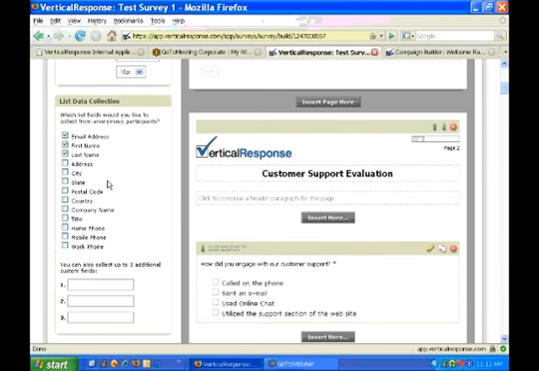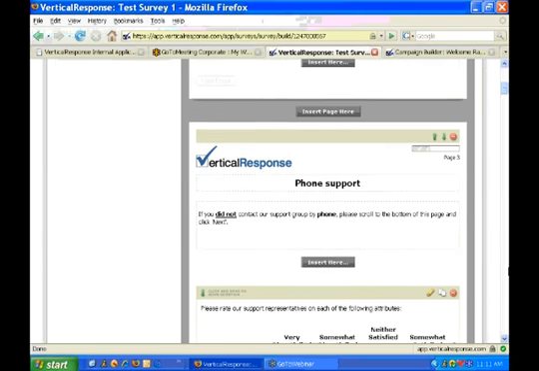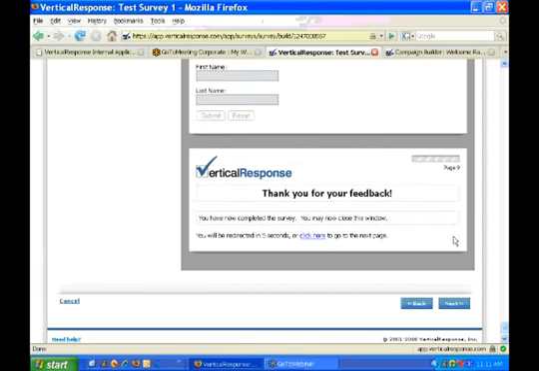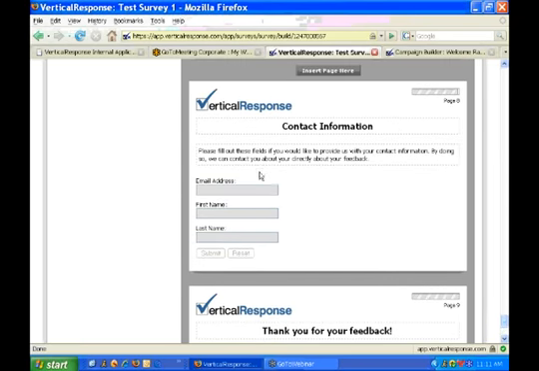Also, if you're letting anonymous participants take this, so people you didn't invite, you can ask for their information at the end of the survey. If we look at the end of the content area here, I'll scroll quickly to the bottom. You can see there's an area where we're asking for contact information. So anyone you didn't invite would see this.